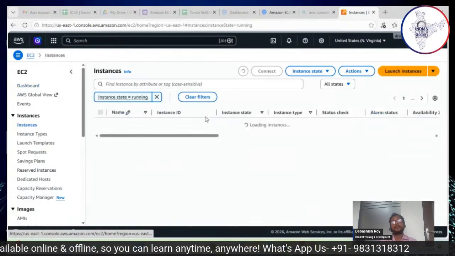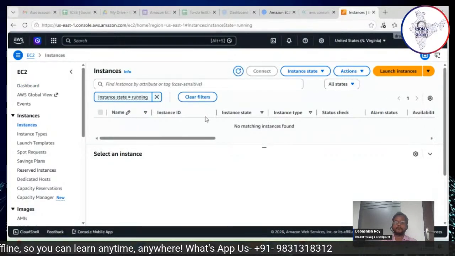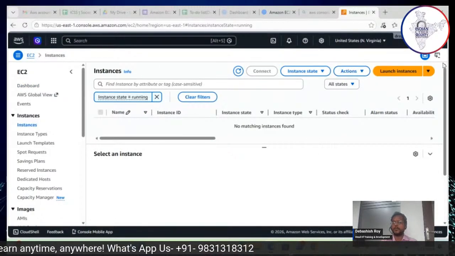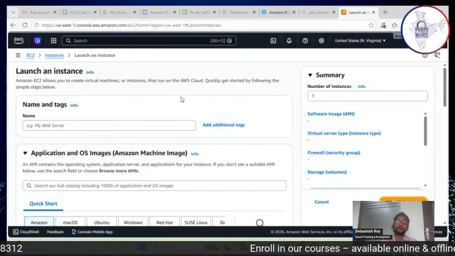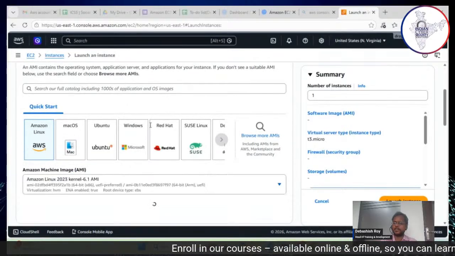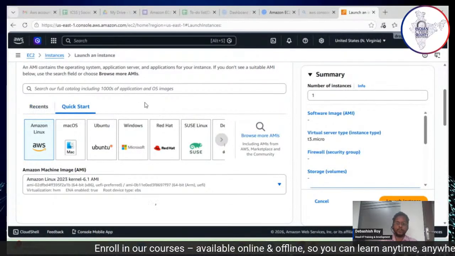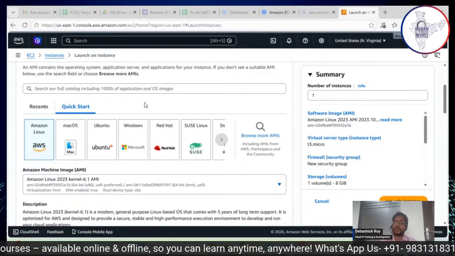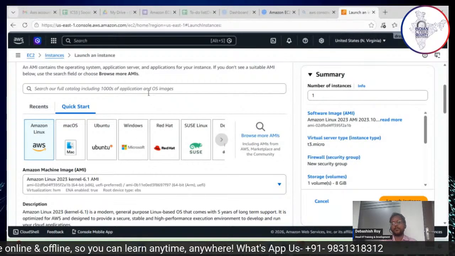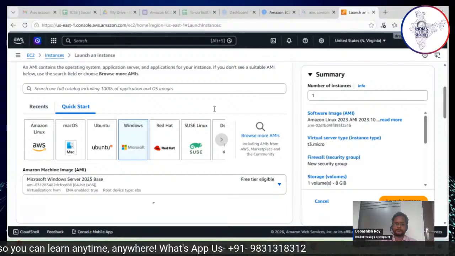Click on the instances and you have to click on launch instances. Now there is Windows instance, Ubuntu, Mac, Amazon Linux, SUSE Linux, even Red Hat Linux, different instances are there. So I'm choosing now Windows instance.